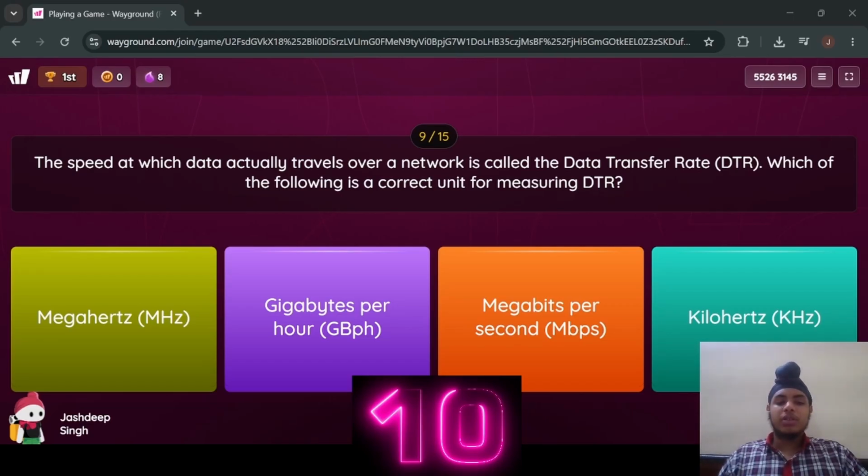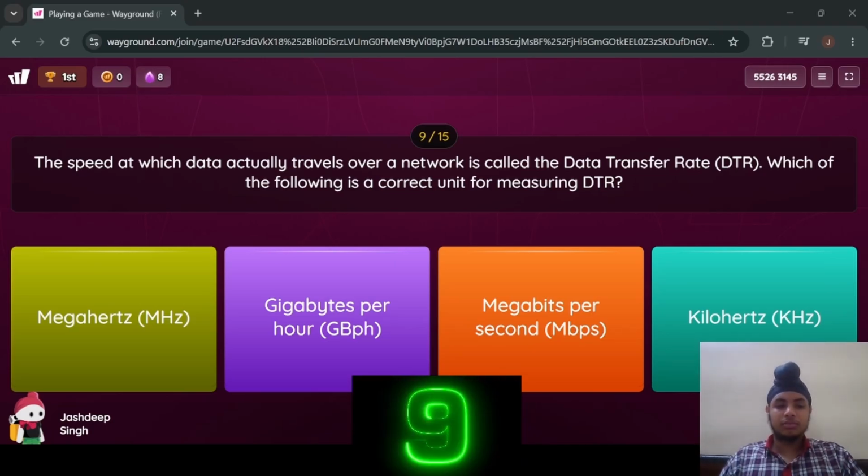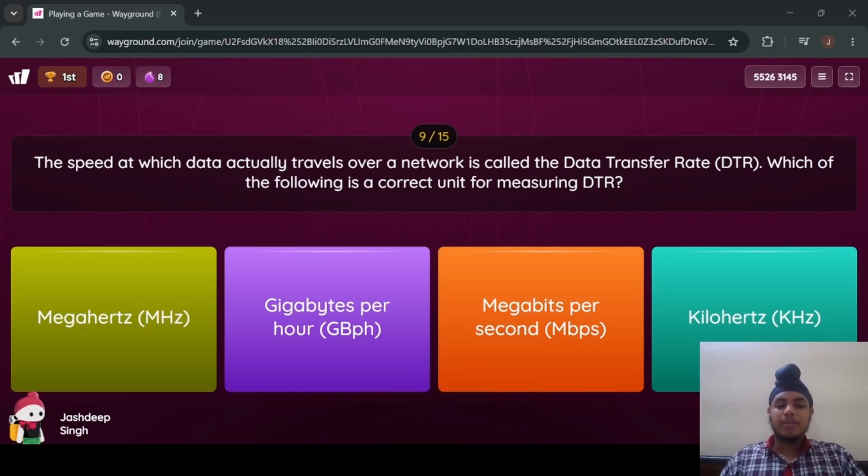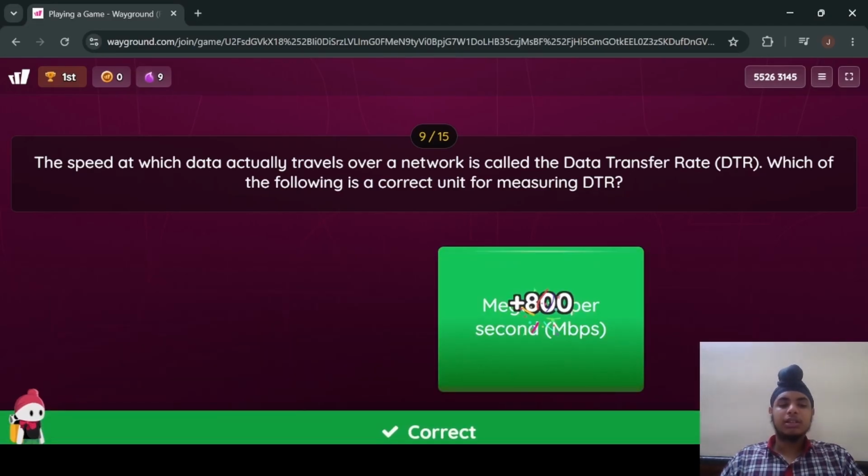Which of the following is a correct unit for measuring DTR? Option A, megahertz, MHz. Option B, gigabytes per hour, GBPH. Option C, megabytes per second, MBPS. Option D, kilohertz. Time starts now. Answer for this question is option C, megabytes per second.